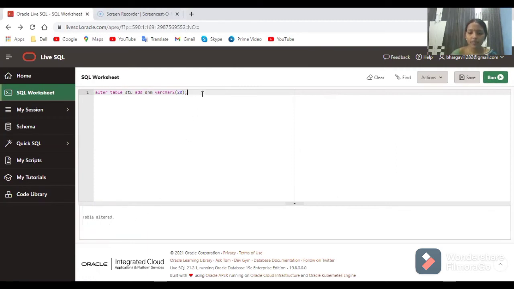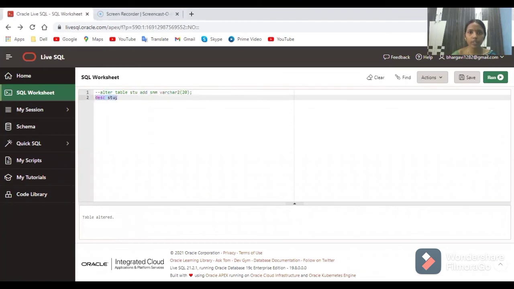Now check how many columns your table contains. Now describe the student table. I'm putting this in a comment section so that only this statement is going to be executed. Say run. Now look here: student number, student phone number, student name. Only three columns we have here. That means the student name column is added.